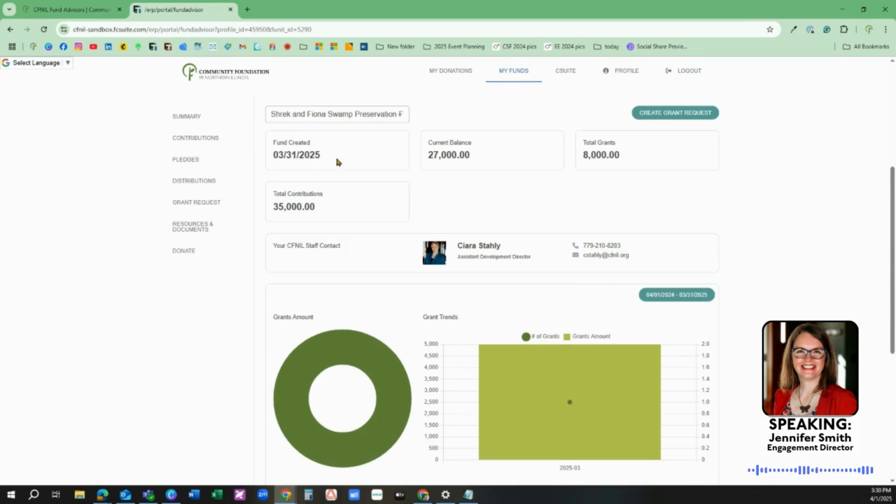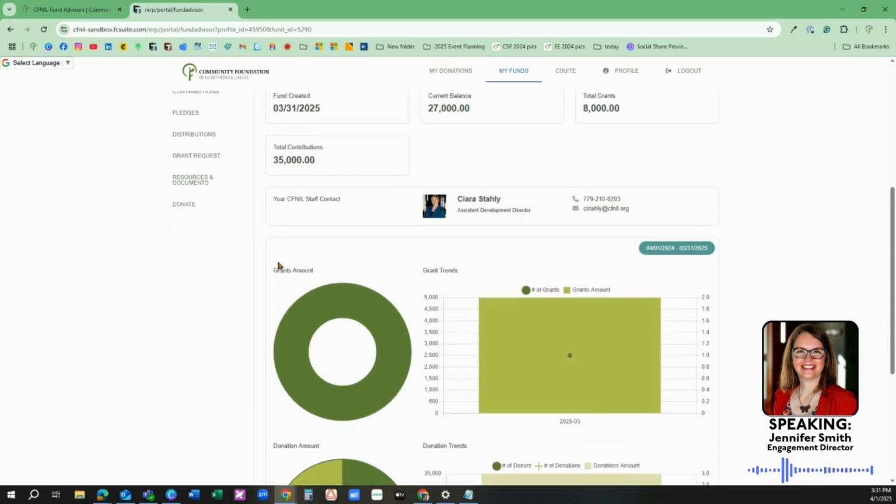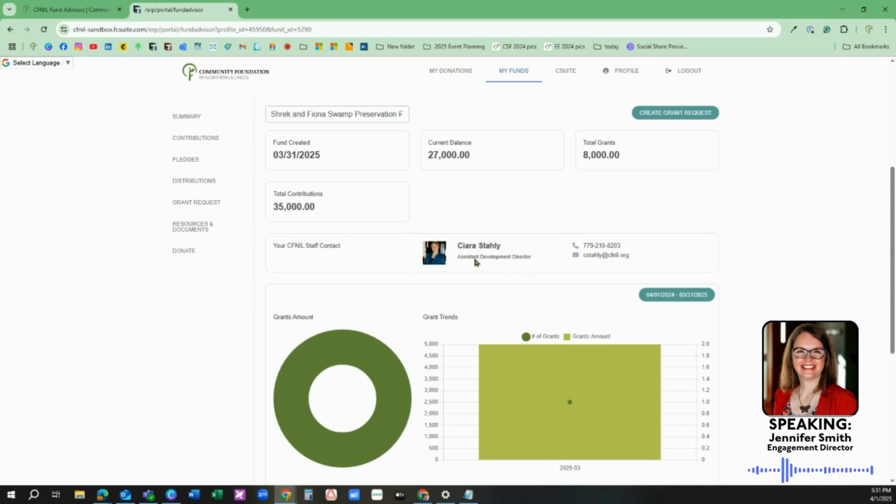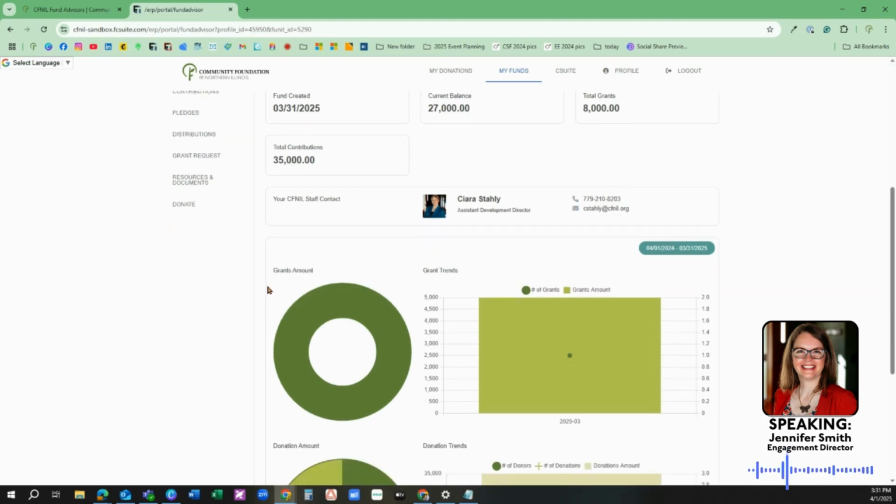The summary page provides the date this fund was created, the current balance of the fund, the cumulative lifetime grants made from the fund, and the cumulative lifetime contributions made to this fund. You'll also see a staff contact here. The staff contact for this fund is Sierra, and here is her phone number and her email. Your staff contact may be different depending on the type of fund that you have with us, but you can always find that contact information right here so you know who to reach out to if you have questions.